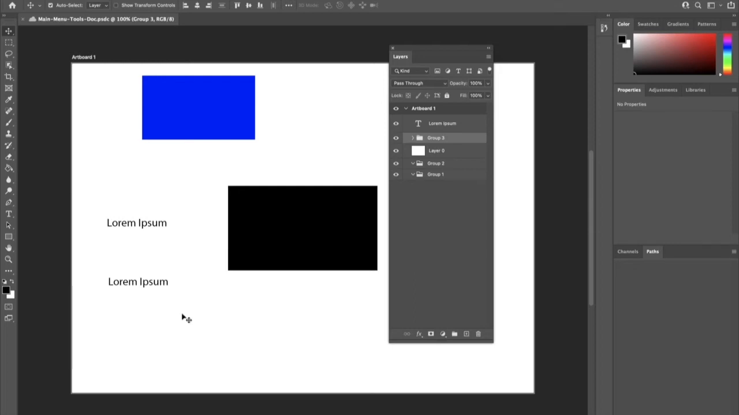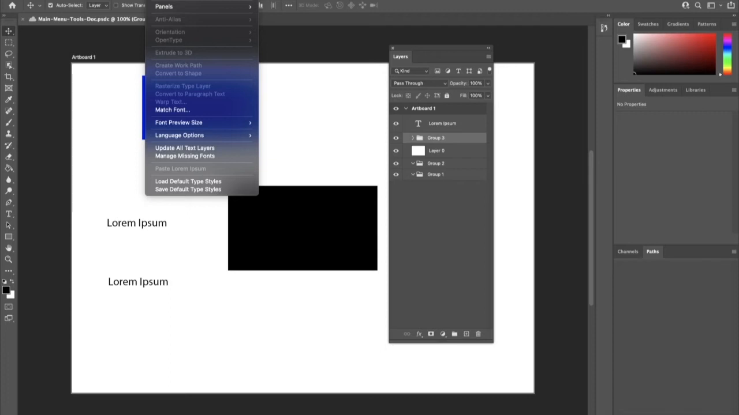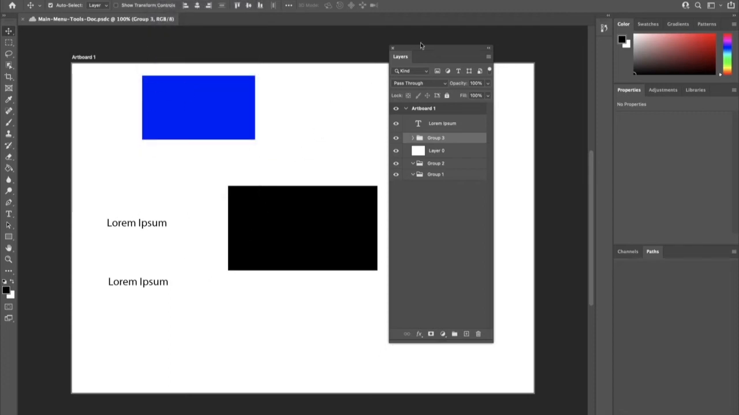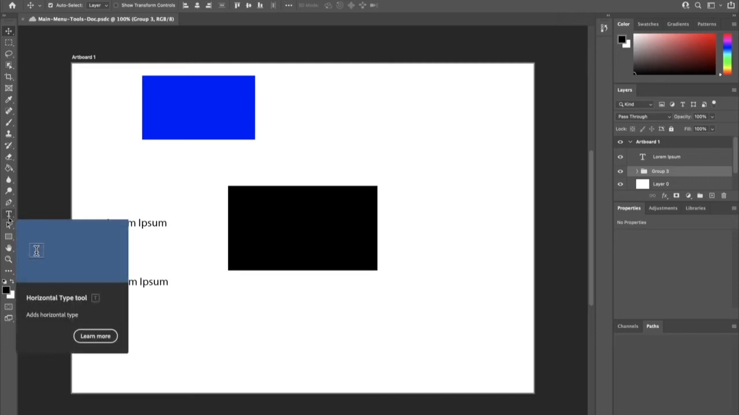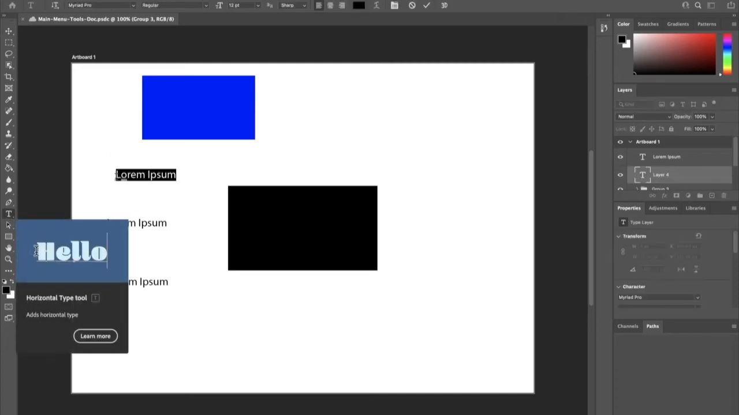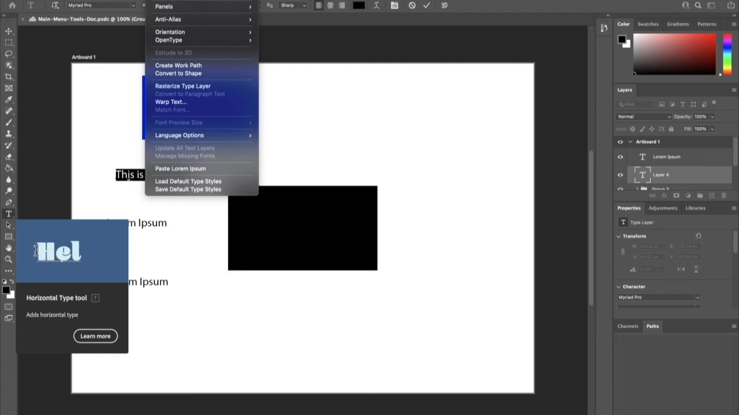All right, welcome back. So in this video, we're going to talk about the type menu. Before we do that, let's go ahead and grab the horizontal type tool. Let's grab that and then write out some text. So let's just do, this is some text. Okay, and then go to the type menu.